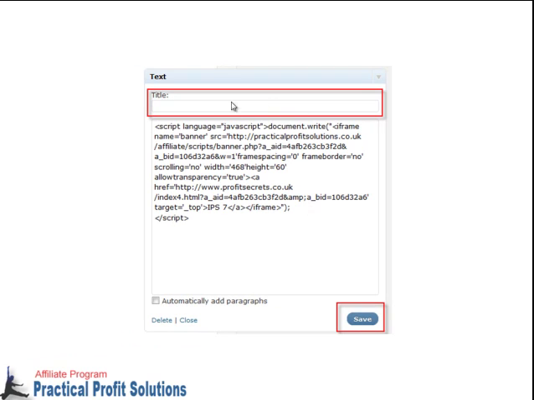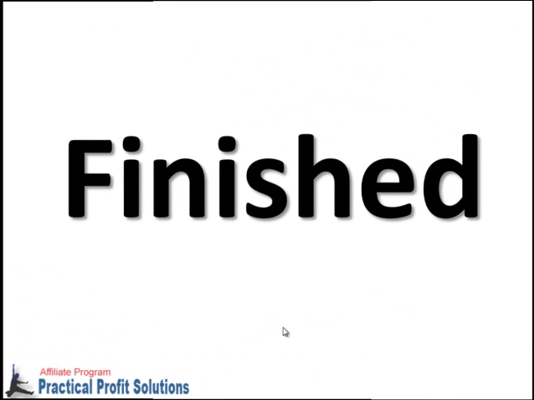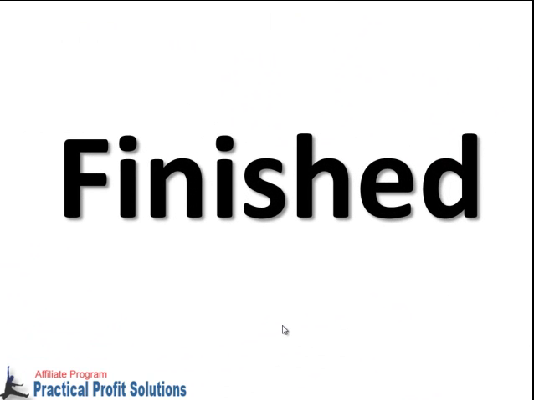Remember I showed you, you could put a title in there if you want, but generally a banner ad wouldn't have a title. And in the box, just paste, Control V, the code. Come down to Save, click on Save, and guess what? You're finished. Just go along to the website, make sure it's displaying properly, and check the link is working.